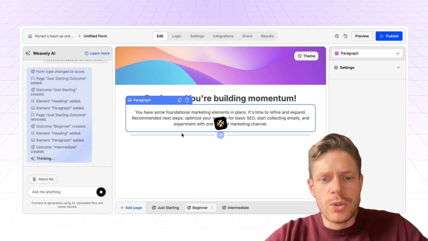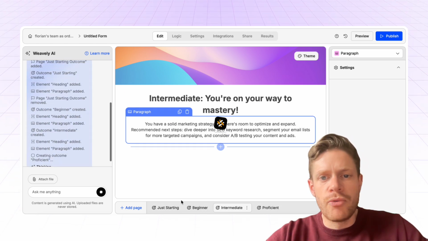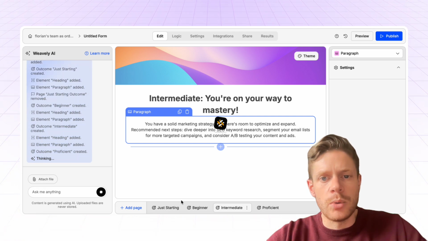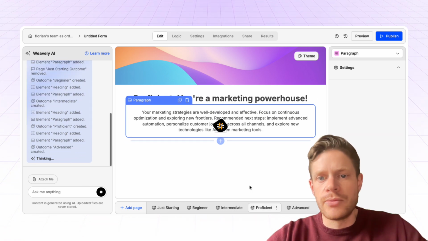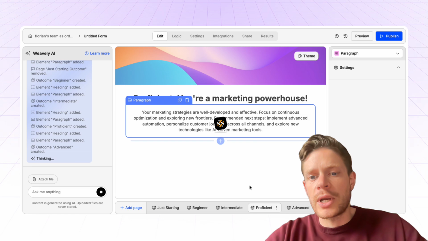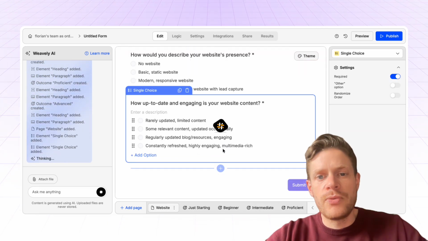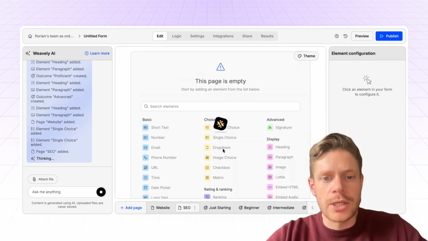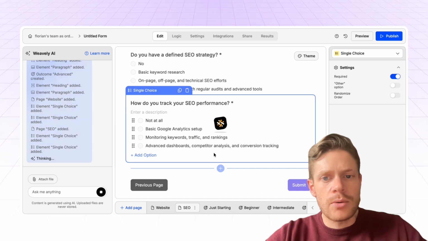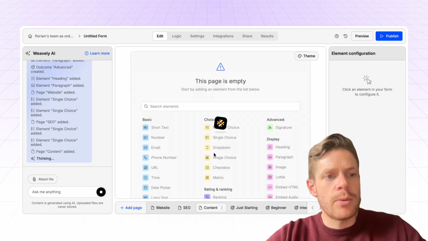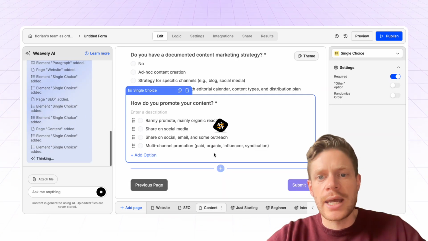So what Weavly is doing right now is it's creating different outcomes. So depending on what people answer, they will see a different result page. So whether they're a marketing powerhouse or they're just a beginner, with the accompanying recommendations. So we'll let Weavly run and build everything out, and then we'll have a look at what it did, how it works, and test it out.